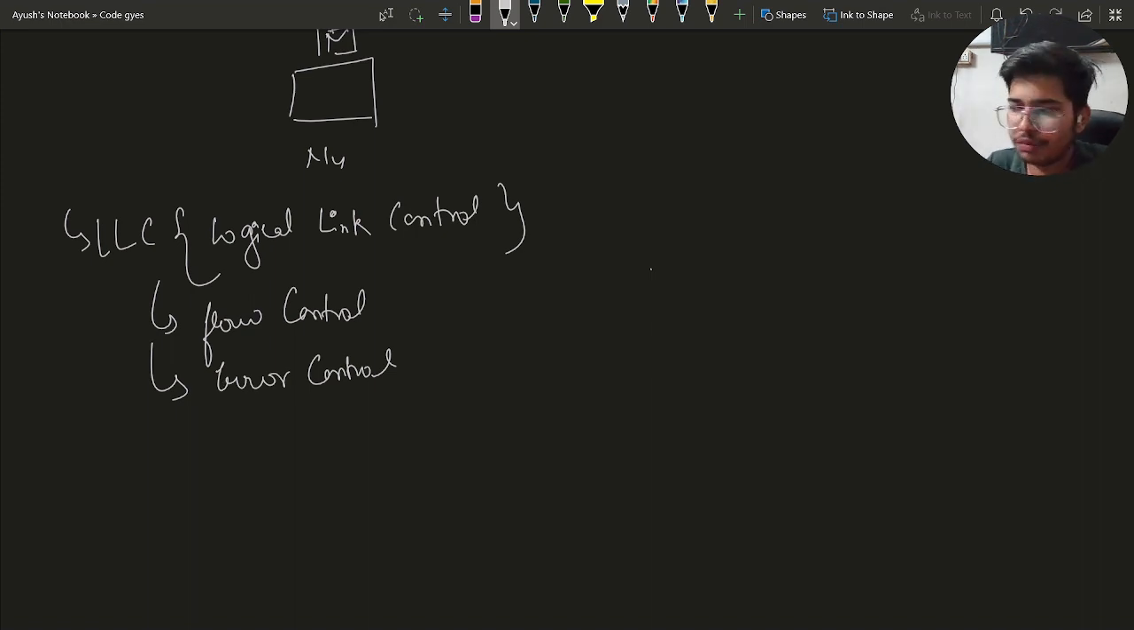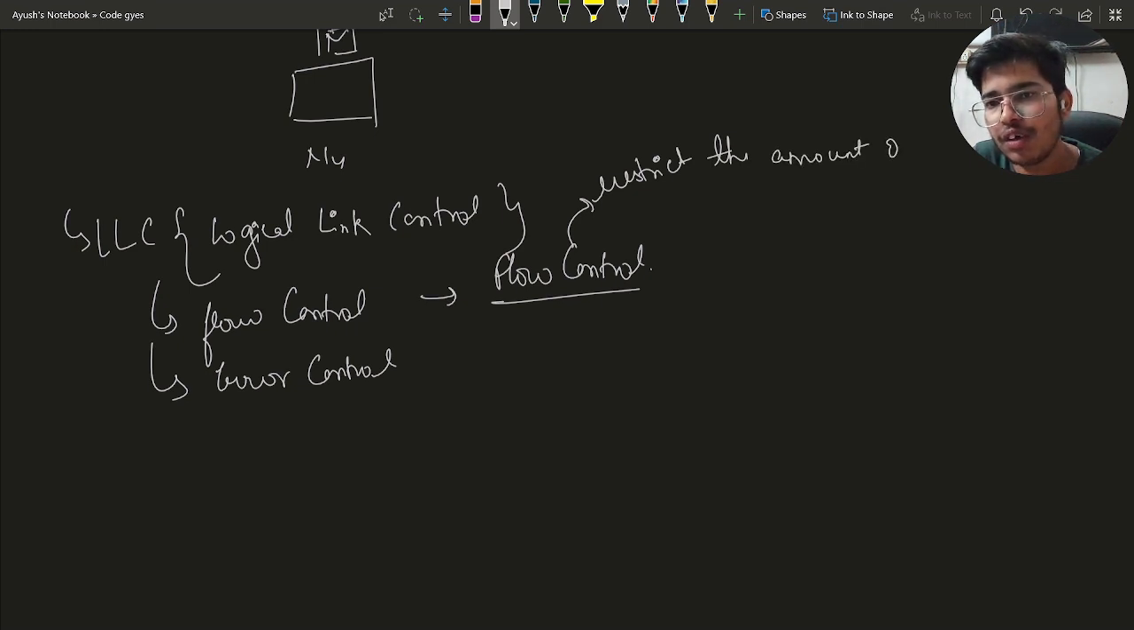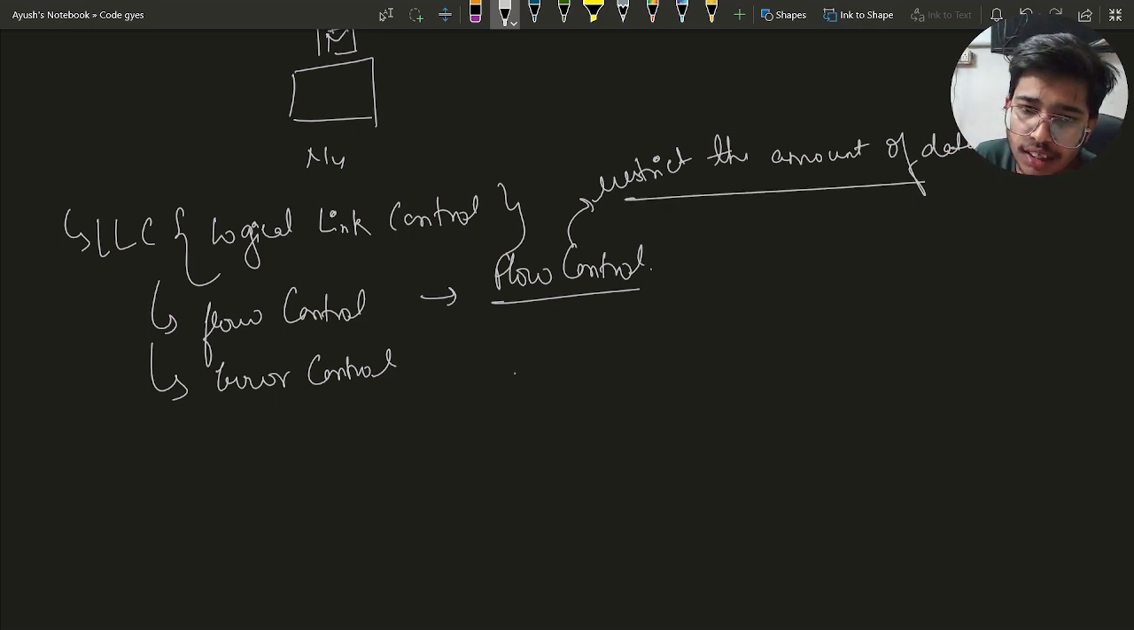First of all, we see what flow control is. Flow control restricts the amount of data. What does that mean? For example, there is one node, or you can say a sender, and a receiver.